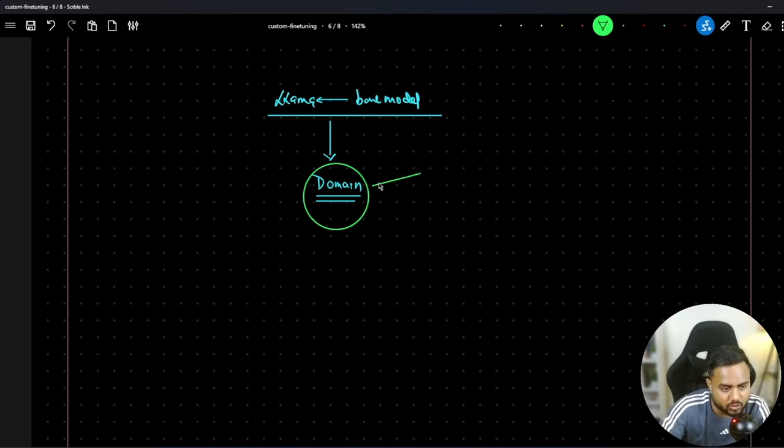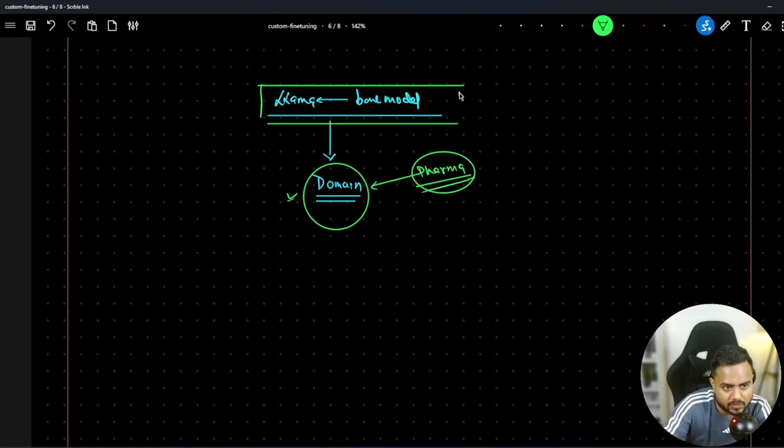Let's say your domain is pharma, one pharma company. Let's say Sun Pharma wants to train their own model. They are not going to train it from scratch. This pharma company, let's say Sun Pharma, is not going to train it from scratch.